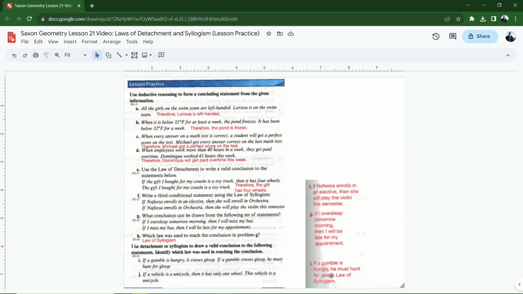Hey, there's a word that I'm going to be critical of Saxon here. The word then should really be in here. Then he must hunt for gloop. Because we need to be writing conditional statements from these, okay? So our conclusion should be in the form of conditional statements. We use the law of syllogism. What about this last one?